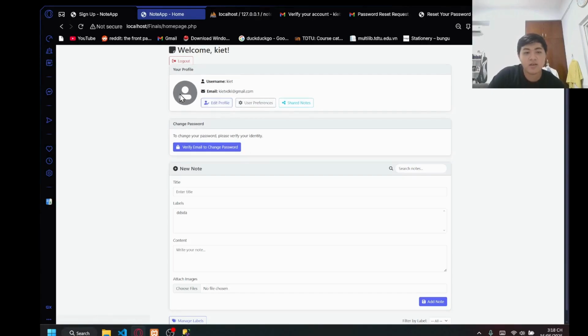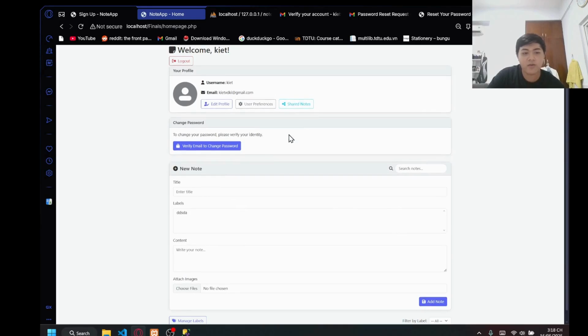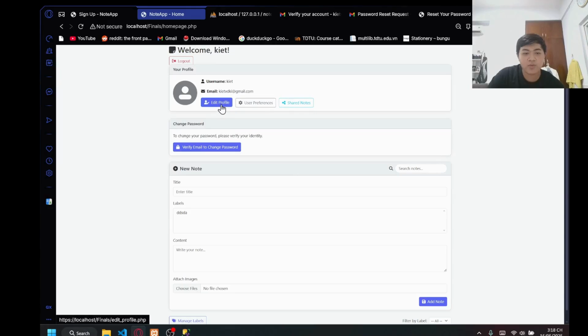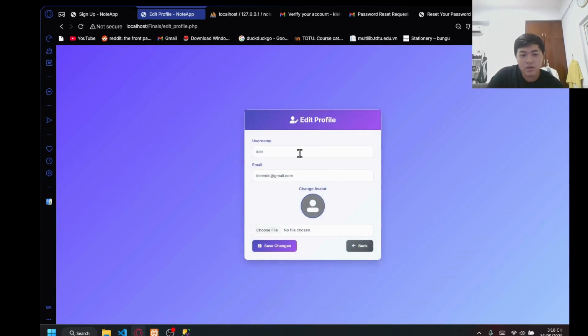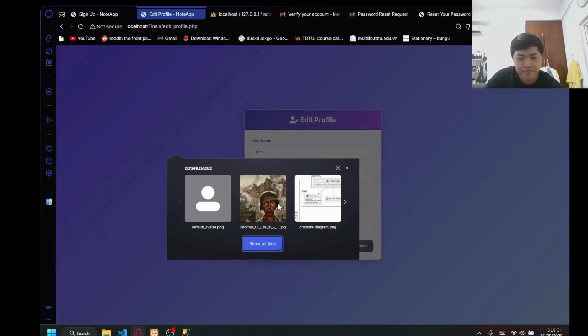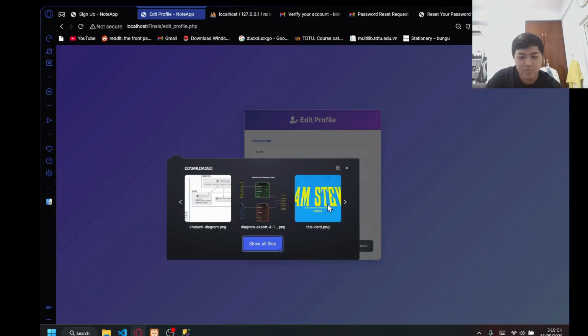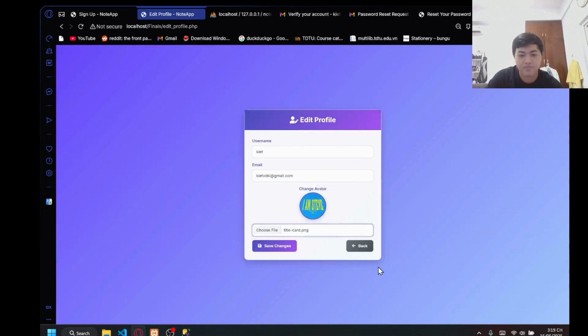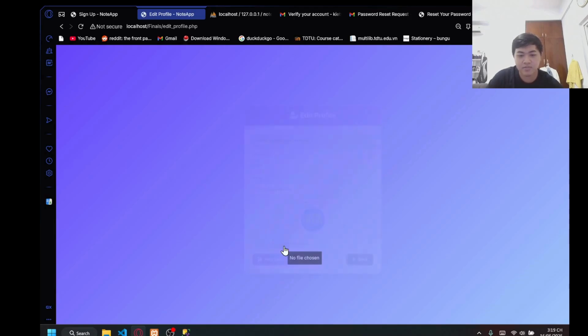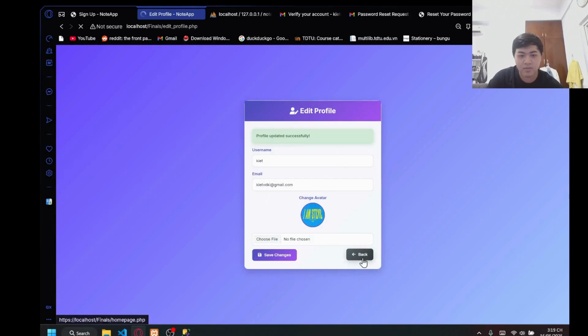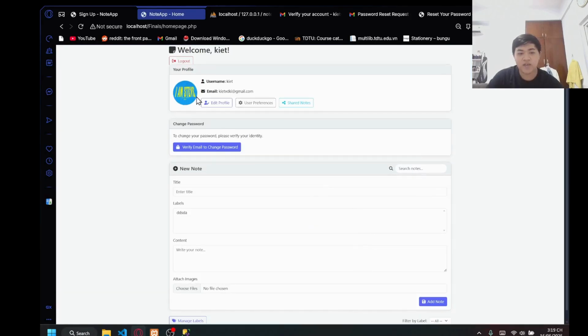After logging in, you can see your profile. Click edit profile and you can edit your profile however you want. Your name, your email, even your avatar. You can choose whatever picture you want. And then click save changes. Back. And you can see your avatar change.